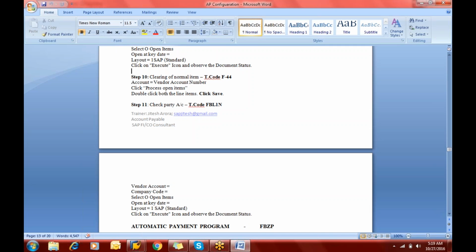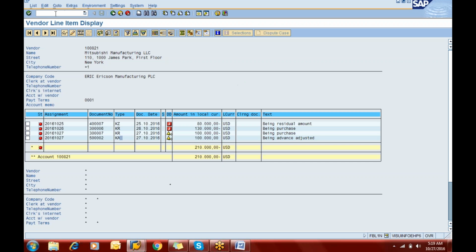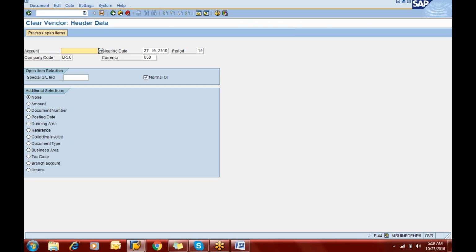We have the T code F-44. So we can just follow this T code F-44, press enter. For which vendor do you want to clear the line item? For vendor 100A1, I want to clear the line item.